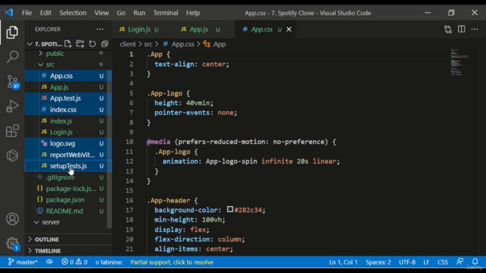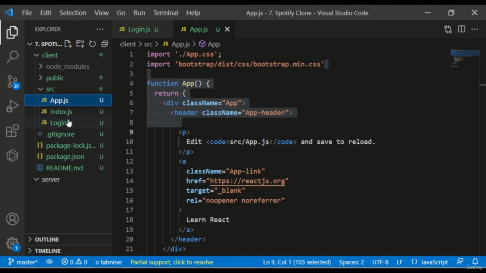I have just selected everything by pressing Ctrl and clicking, and I will just shift delete, and it will delete from this source folder. And then we have to configure our index.js, because the import statements still exist there. Okay, so we now have just three files existing in our src: app.js, the main application, index.js used to render the application, and the login component.